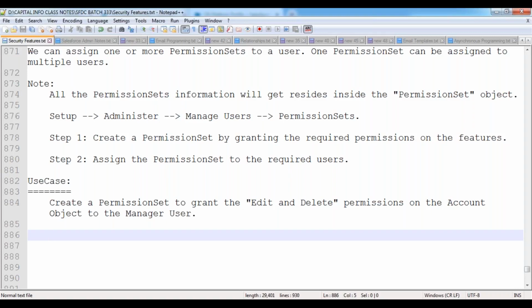Then how can we do that? So now let me create the permission set first. Once the permission set has been created successfully, then we have to assign that permission set to the required users. Then how can we do that? Now let's see practically in this case.